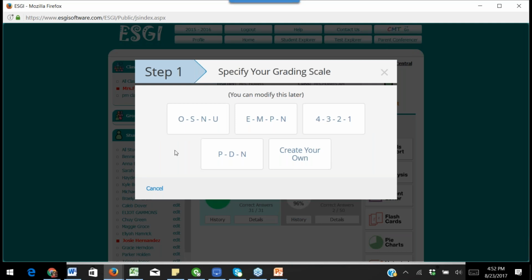On this page, you choose what kind of grading scale you want. Some use outstanding, satisfactory, needs improvement, or unsatisfactory. You may use one of these other types, or you can create your own. Perhaps you use an A, B, C, D grading scale. But for this purpose, let's just choose the OSNU.